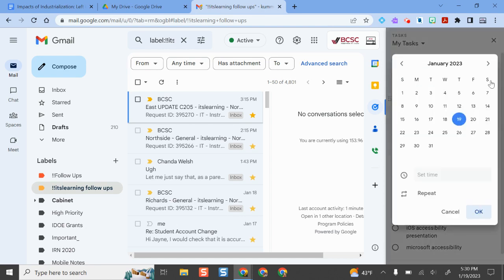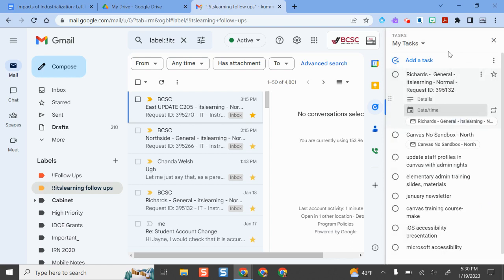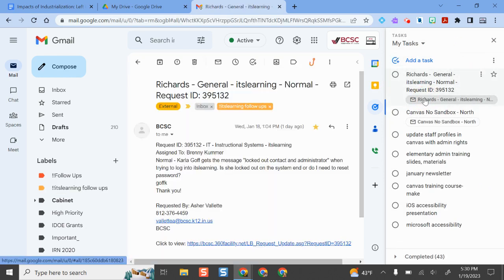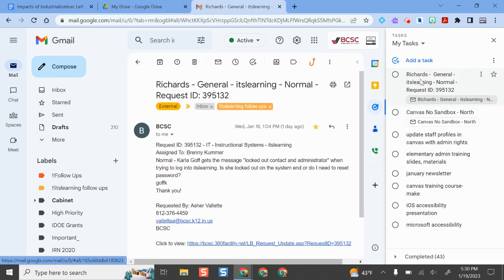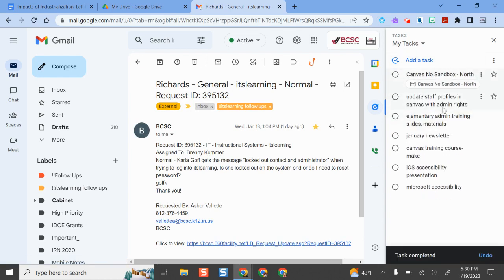I can pick a date and time that I want to get a notification for this to go and remind me that I have to do it. But what's nice is that it keeps the email right there. So if I need to jump back to it, I can click it and it opens it up and I'm all good to go. So that is how you can use Google Tasks to manage some of your emails in your inbox and keep track of ones that you know you need to respond to and ones that you might have responded to already.